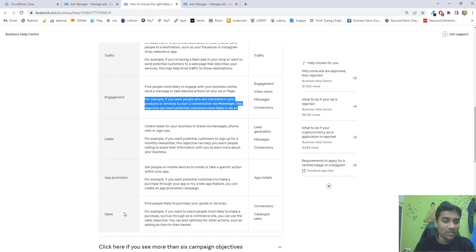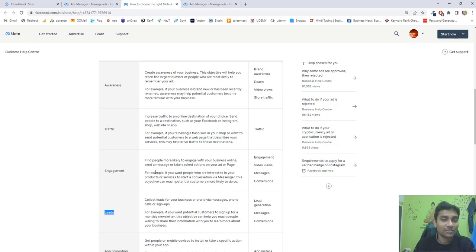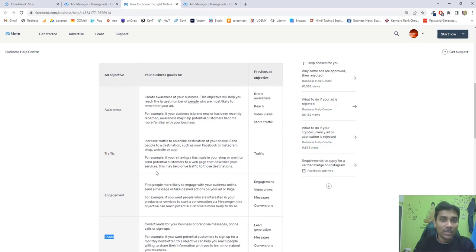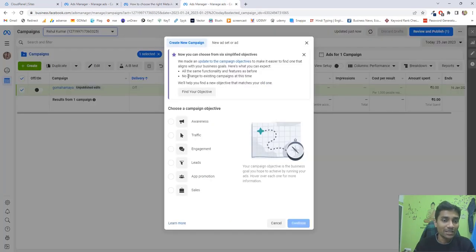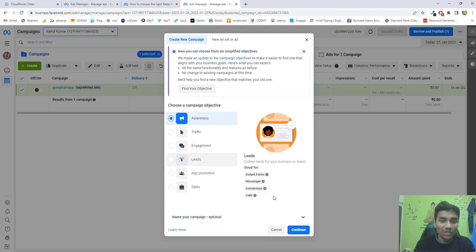If you choose any of the options, let's say sales, app promotions, lead, you need to verify those things. Verification will be there, and that is going to take a lot of time. So if you want to create a simple Instagram ad, you need to create it on awareness. This is not going to ask you many things, like verify this, verify that. They're not going to ask you much. So I'm going to choose awareness, and once you click on awareness, you click on continue.